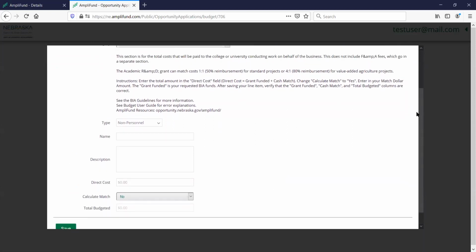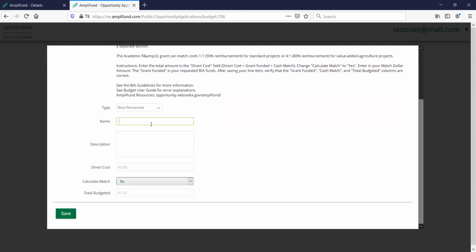Please follow the guidelines for your specific opportunity and start typing in information for your line item. We're going to name each line item. You can add in a description, and you can type in a direct cost. If this particular line item has any match on it, your direct cost field will need to reflect the total amount of DED funds you're proposing to spend plus anything you're matching. So if I'm planning on $10,000 total with $5,000 being match and $5,000 being DED funds, I'm going to type in 10,000 on the direct cost.